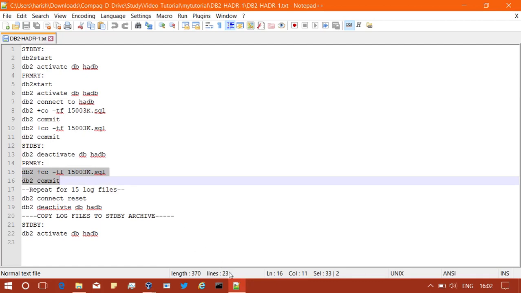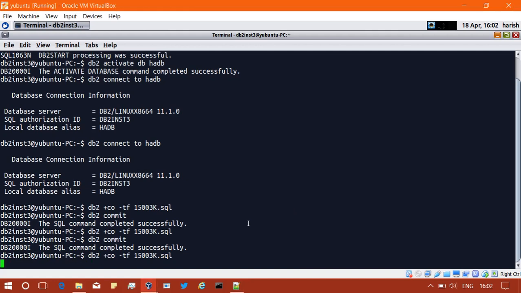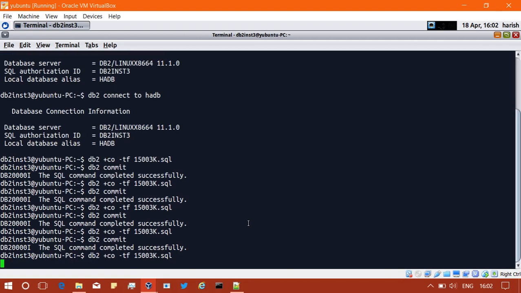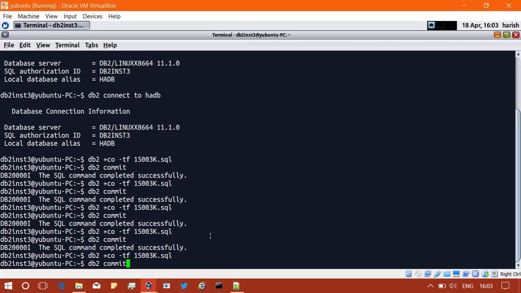Okay, I'm going to repeat the same thing. Copy that. Let it run for some 10 or 15 log files. What I'm showing here is that the primary keeps going and generates a lot of log files, and these log files are not shipped over to the standby since the standby is down. You can see the standby is deactivated, and when I deactivated it, it was at 483.